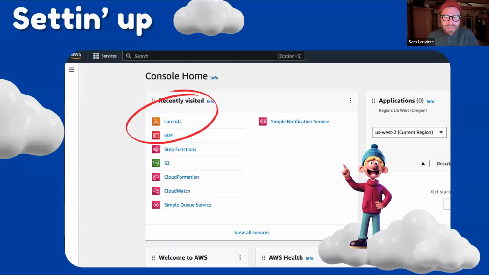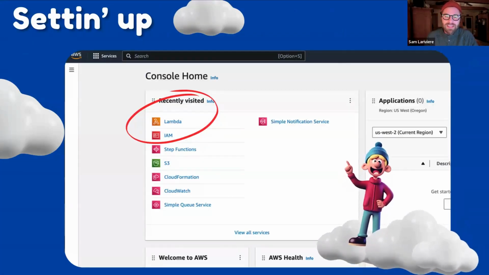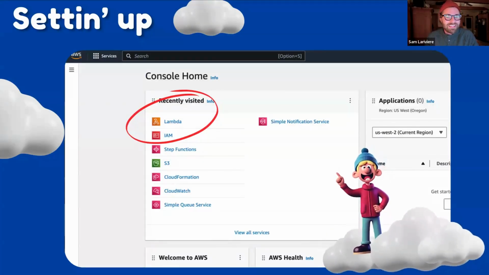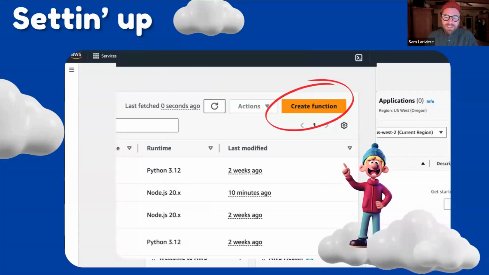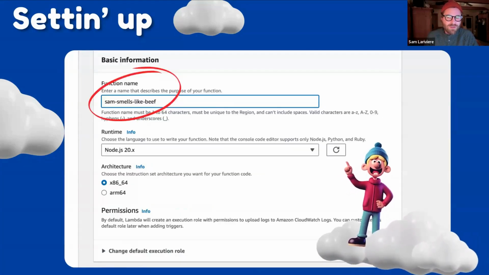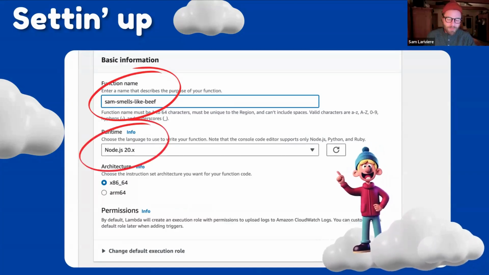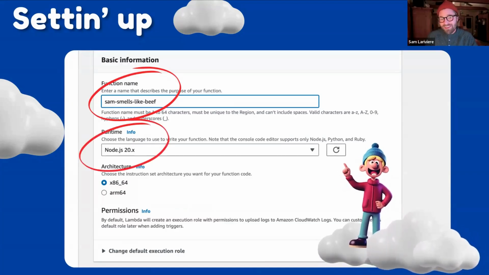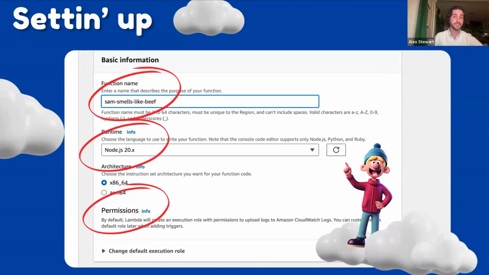First, you log in to the AWS console, navigate to Lambda, click on Create Function, give it a name, choose a runtime, and boom goes the dynamite. You're halfway there. You'll need to set permissions too.